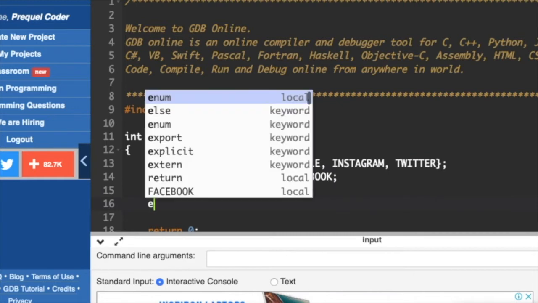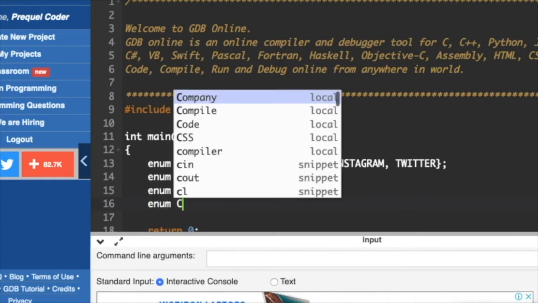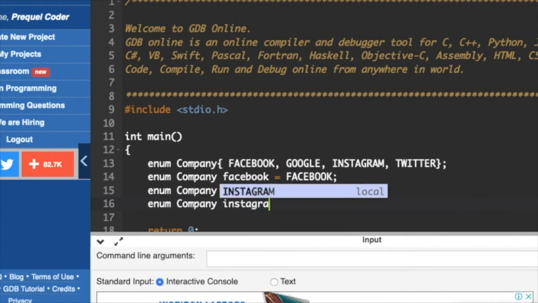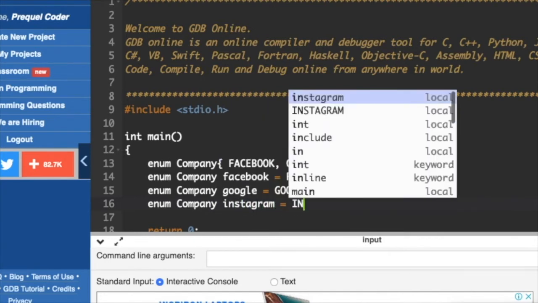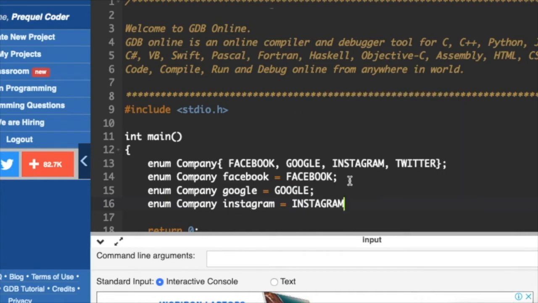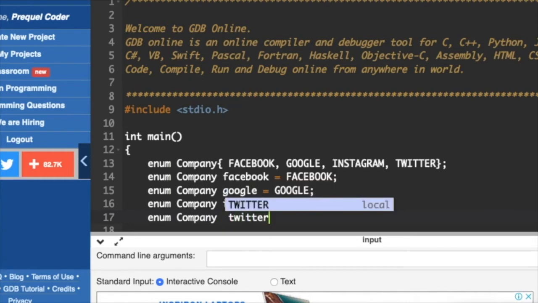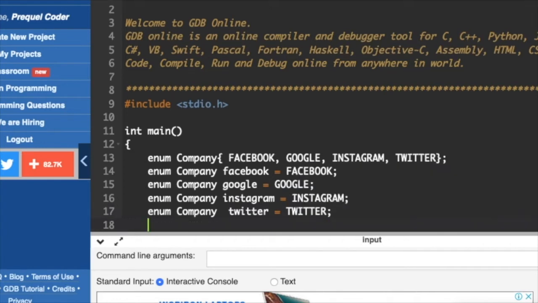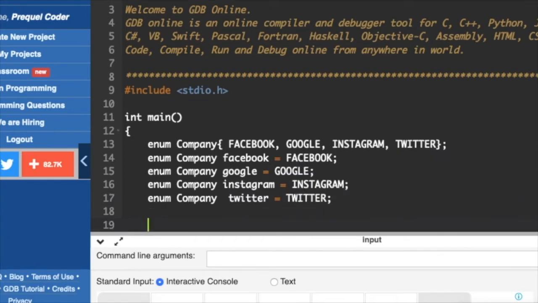Okay, enum company Instagram equals to Instagram. Okay, enum company Twitter equals to Twitter. Okay, now let us try to print the values of these variables.